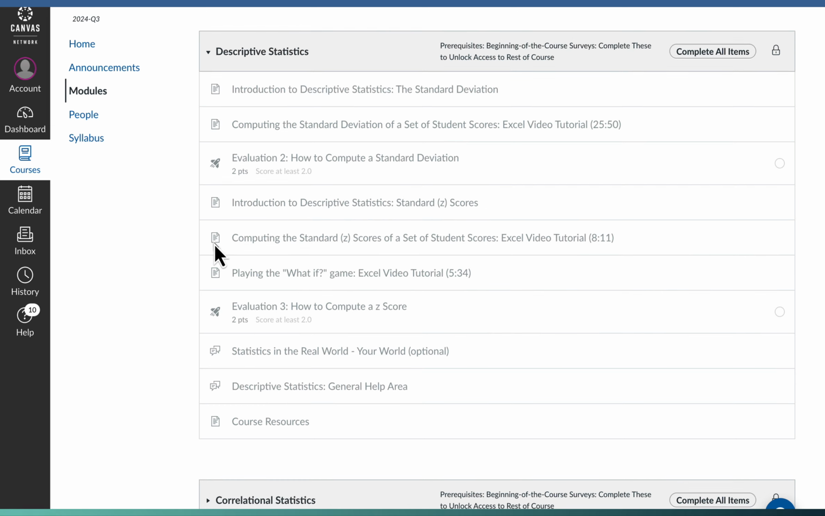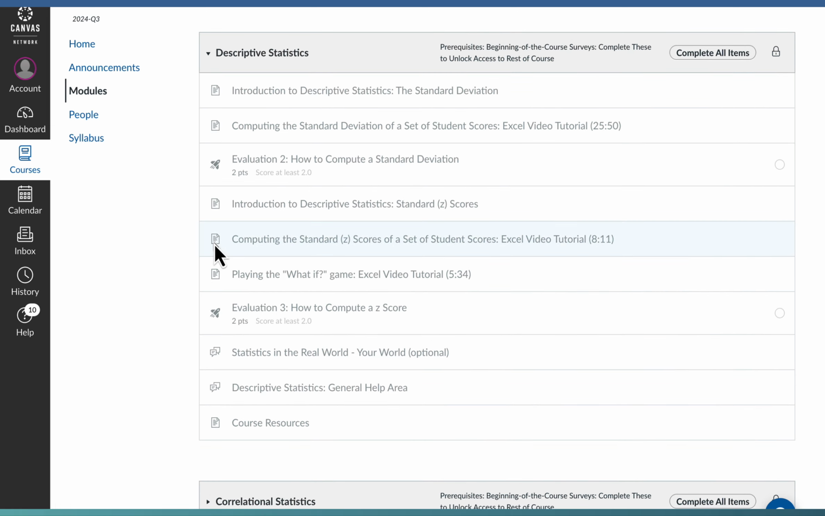And as you look at the activities, you'll see that the pattern I just described repeats itself. But there is one additional discussion forum entitled Statistics in the Real World, Your World. This is an optional activity, but participating in this discussion forum is going to be a great way to put some of your new statistical knowledge to use. The idea is to propose some ideas of how to use the statistics you've learned up to this point of the course in your own personal life, or to comment on ideas posted by others.